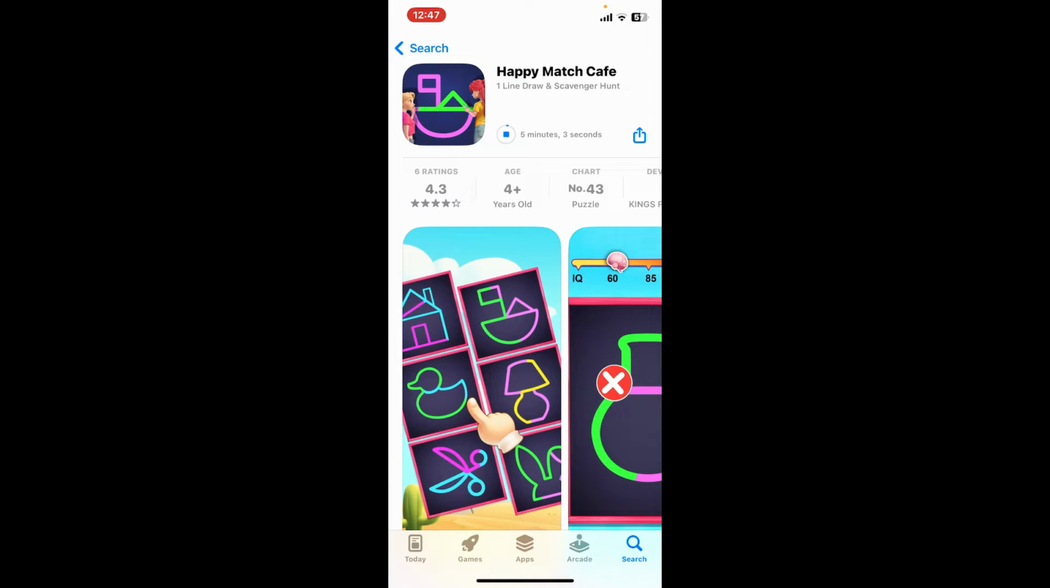Happy Match Cafe is a casual puzzle game available on various app stores, where players can typically match colorful items or tiles to progress throughout the levels and build their own cafe.